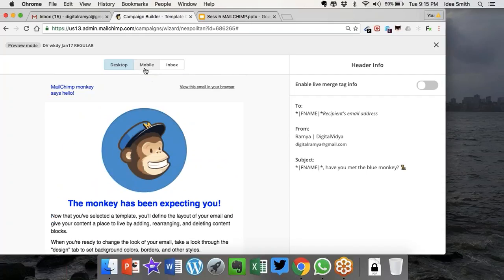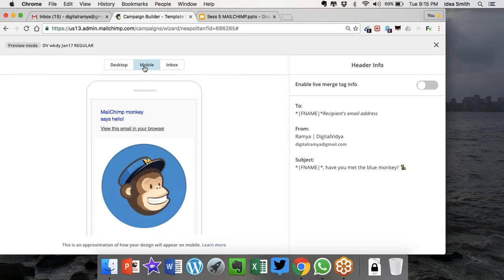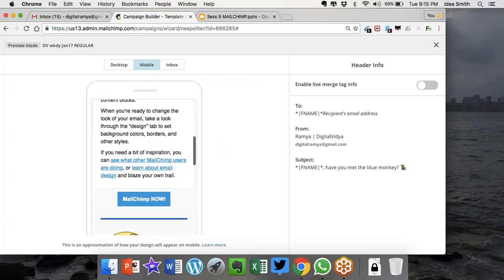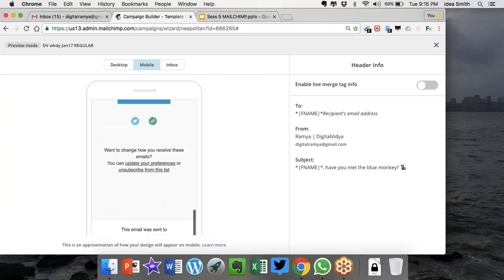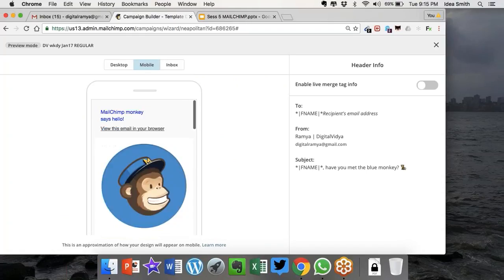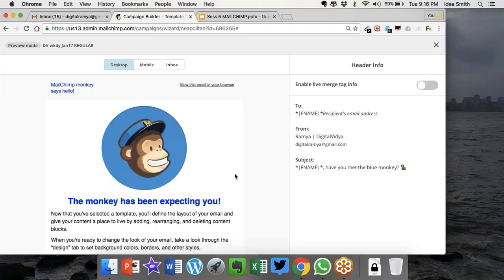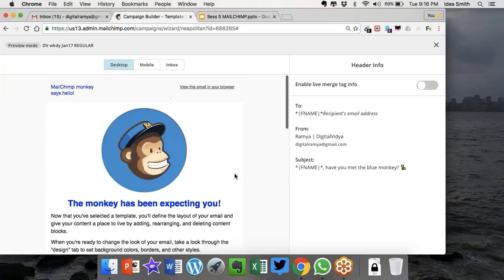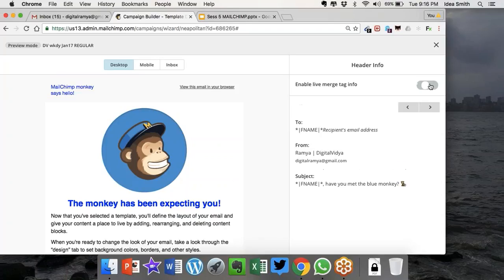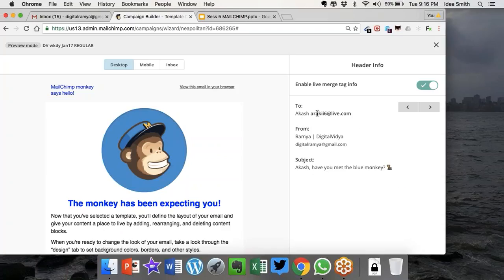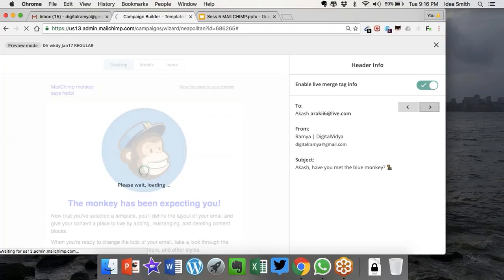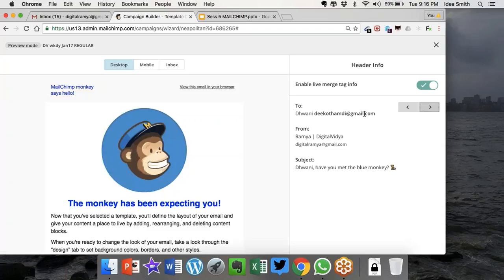You will also notice there's something that says mobile and inbox. So when I click on mobile, this is what it'll look like on a mobile phone. Remember, I told you mobile has changed the way we are doing things. On desktop, you'll see how it looks like on a desktop. Clear? If I click on this, this will show me what the email will actually look like to each recipient. So Akash is the first recipient. In his mailbox, he'll see it as Akash to this email address. From Ramya Digital Vidya. I can keep clicking through until I see each person's email address.